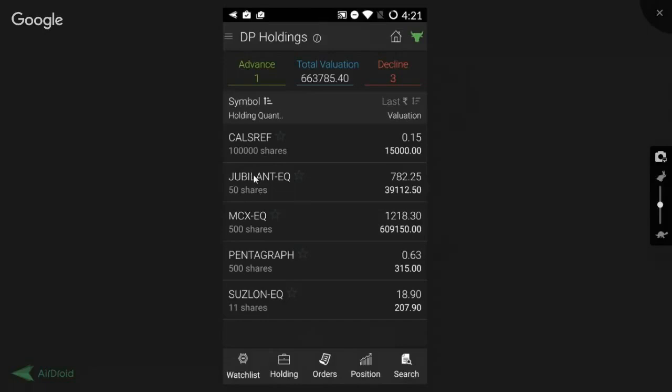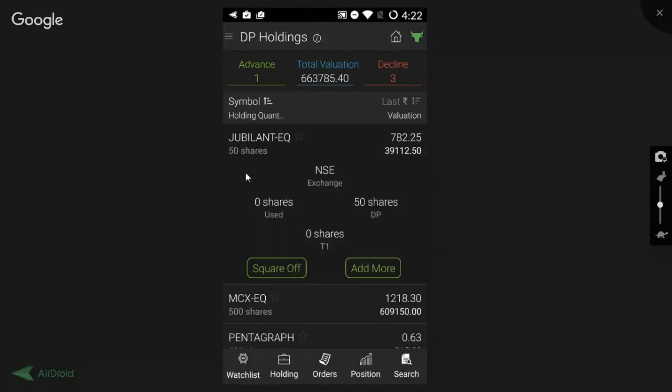So we click on one of the scripts, one of the holdings that we have, and it gives us detailed information: where we had purchased this equity, whether it was from NSE or BSE, and how many of them we have used. That means we had 50 shares in holding, and if we have sold any of them today, it would be shown in used. And if we have any of them in collateral, that can also be viewed over here. And this is the total holding value that we have.